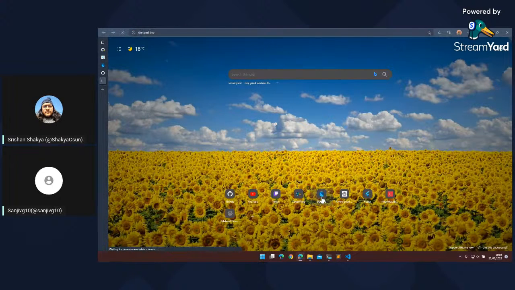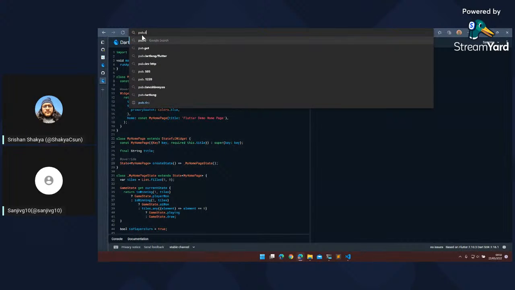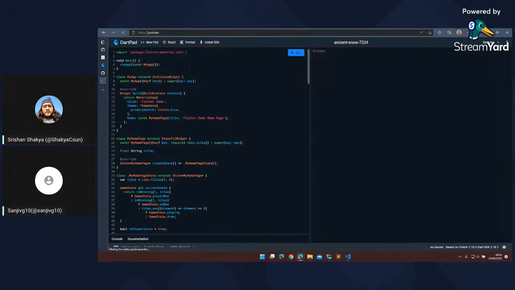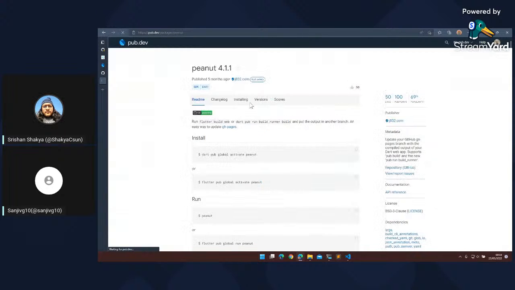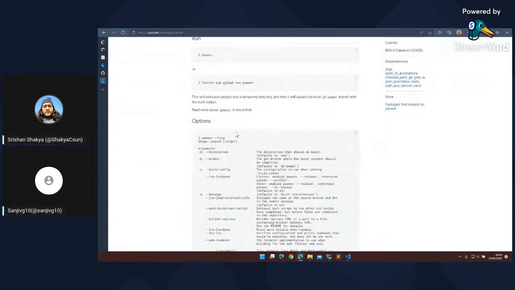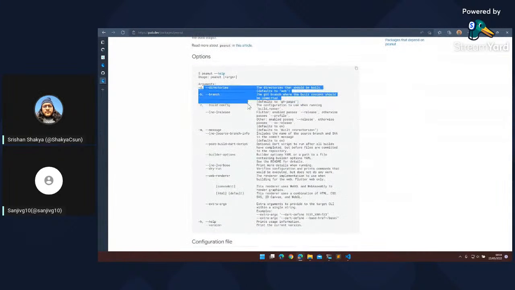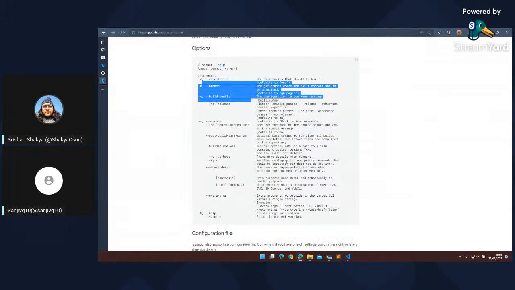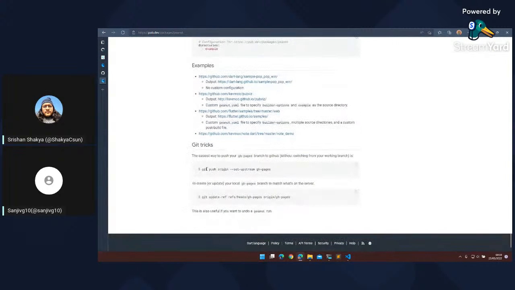But if we want to make it even simpler, then there are automated ways of doing so. There is this Dart package called Peanut, and if you go through this documentation, once you run the command and configure it the way you want, it will just build it to another GitHub branch, another folder, and you can push it directly without switching branches.